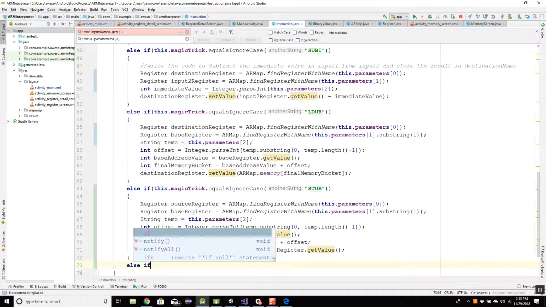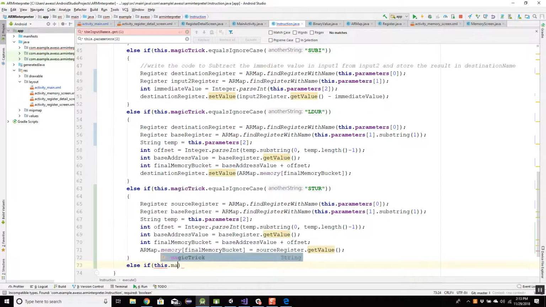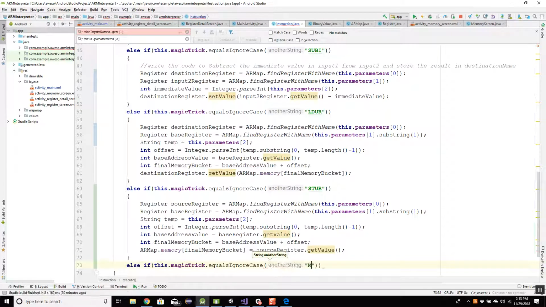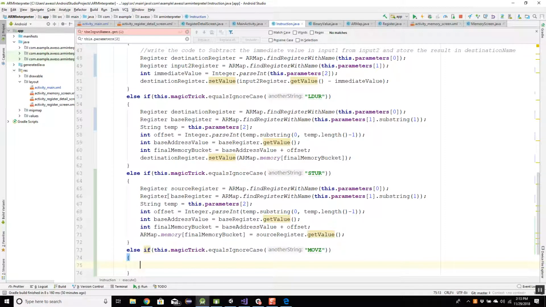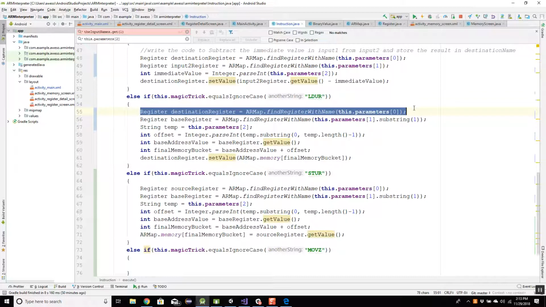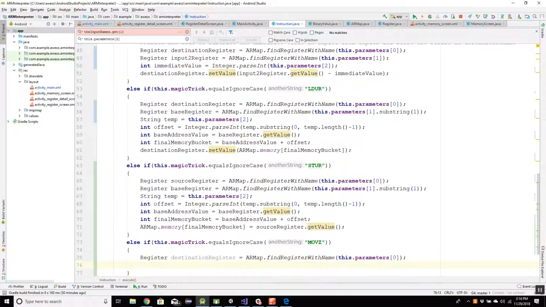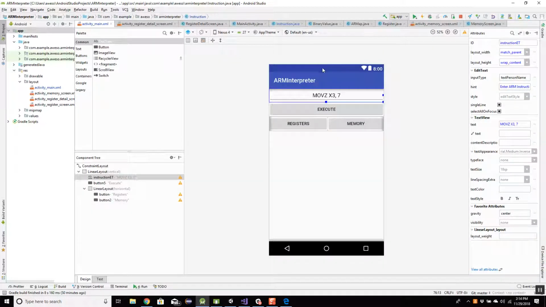Okay, so now I can go ahead and do an else if this dot magic trick dot equals ignore case, and we're going to look for this guy to be move Z. All right, so now for move Z, we're going to need a destination register. So we'll go ahead and steal that guy from there. So that's where we're going to put it, right? Then we need to know the value that we're putting there. So we're going to get parameters at bucket 1 and convert it to an int and then store it.